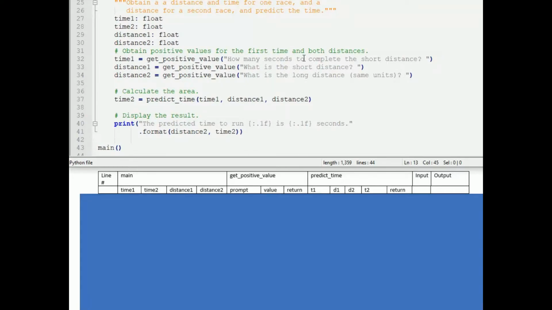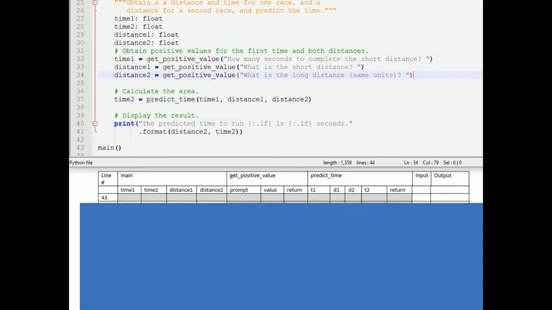So I won't write that in the desk checking table, but it's important to understand. The functions getPositiveValue, predictTime, and main are all defined so they can be invoked from any code that is within the module scope. We finally get to the first executable line of code on line 43, and that is the call to main. So I just write in my table that line 43 executes.